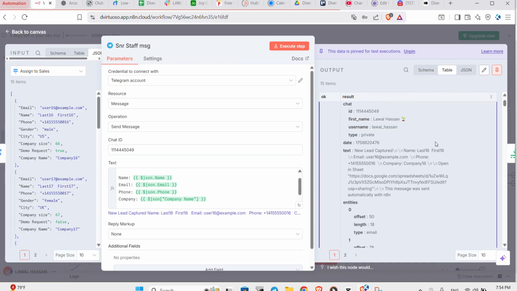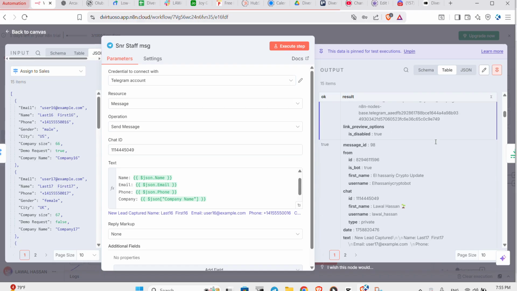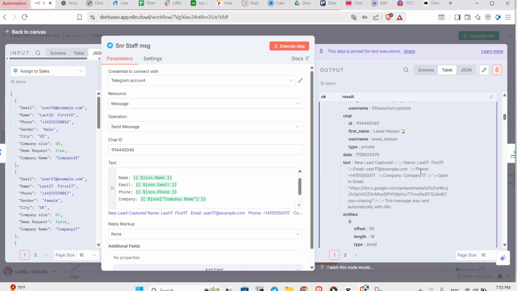Let me look for outputs, which was this text. Okay, so you can see this is how it looks like. So you now see this email. You can see the email user 17 at example.com, which is the email.